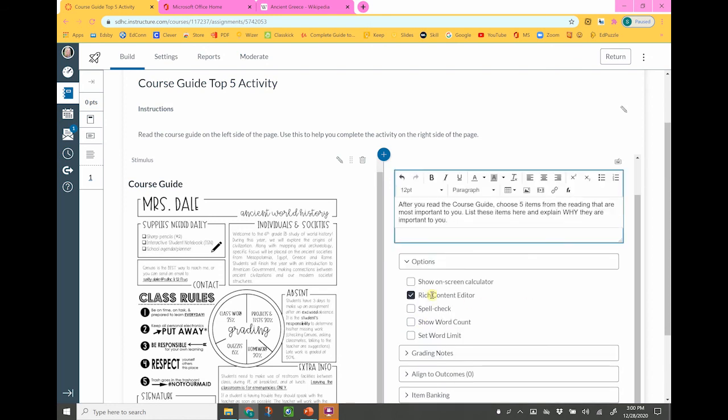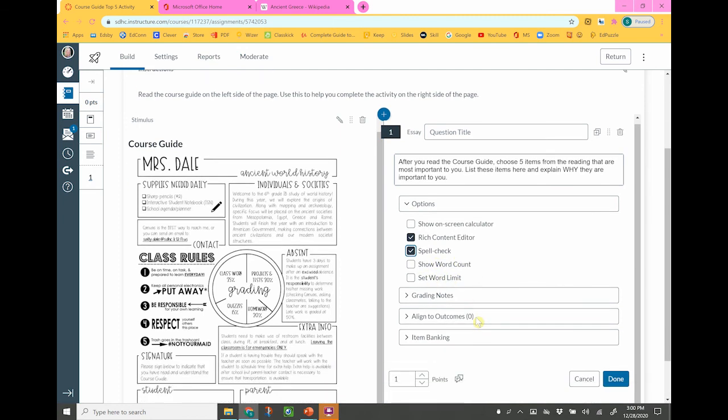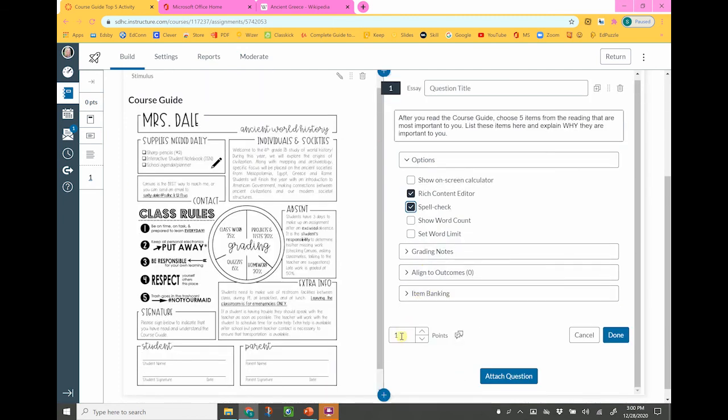So I've typed up some directions. I'm going to make sure that they have the rich content editor. I also want to give them spell check. And I don't need to limit their words or give them a word count. I am going to increase the points for this. And I'm just going to click done.